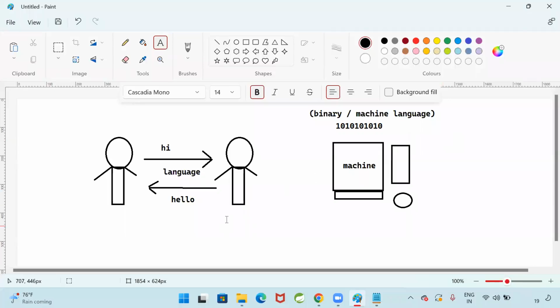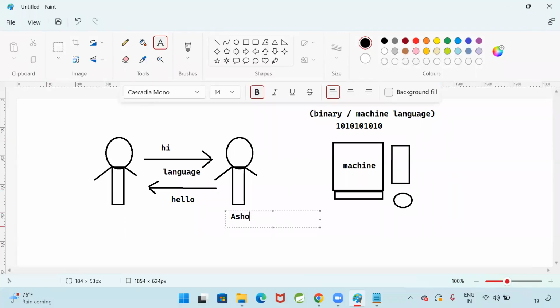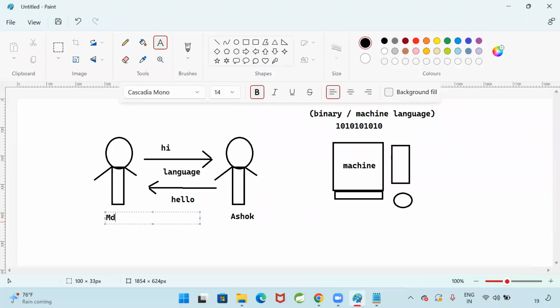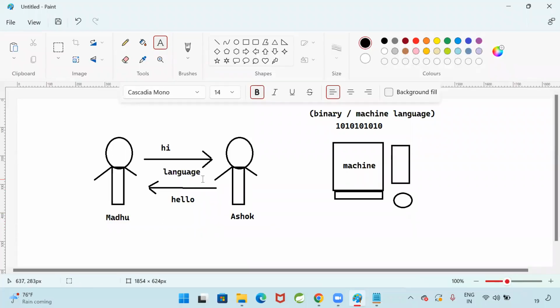Now here, this is me. Assume that our friend Madhu is there. Madhu and I are both humans. Madhu and I will communicate by using English, or we can communicate by using Telugu, or we can communicate by using Hindi. That is our interaction.